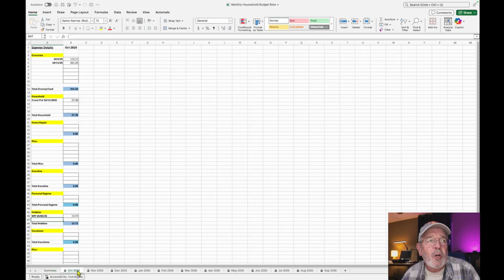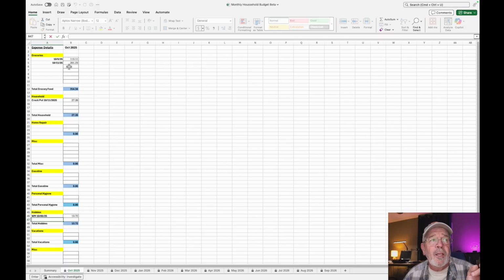So if I go over to October and look at groceries, the boxes that are not colored, you can change. You can put data in there. I've already put two of my grocery visits for October in my spreadsheet, and the total is $314.34. It's a different color, but that's a protected cell. You cannot enter directly in there. If you try to click in there, I'm clicking now, nothing happens. You can only enter data in the white cells.